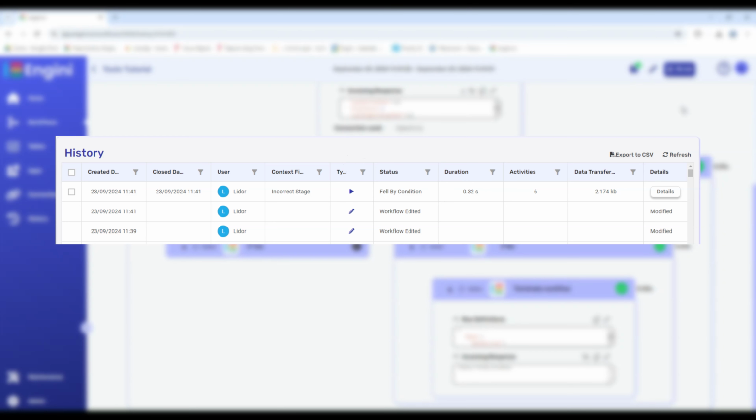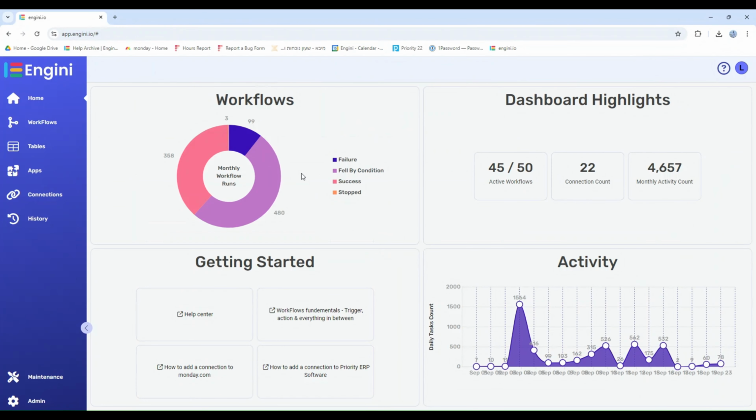Additionally, you can add a context field to provide more details about the reason for termination, for instance, incorrect stage in this case. By using the terminate workflow action, you gain extra control over the flow of your processes. This allows you to handle exceptions efficiently and ensure that workflows are completed or halted under the right conditions.